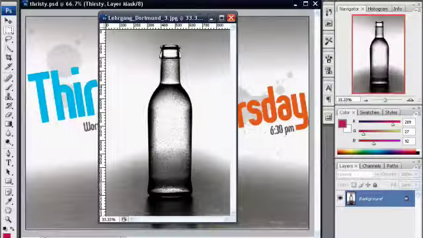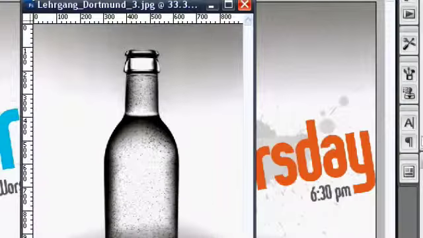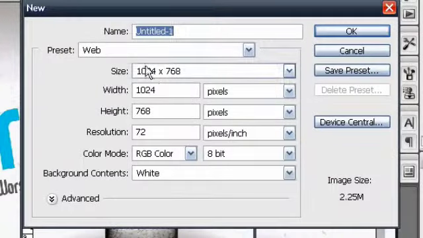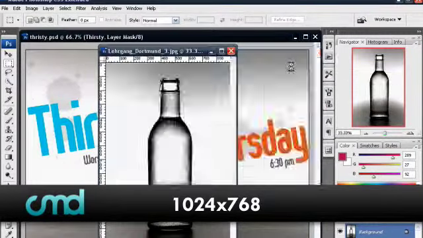So I've downloaded this image, and I've opened it up inside Photoshop, and we're going to use this to create our graphic from. So let's start by making a new file. We'll do File, New, and we're going to use a 1024 by 768, our church definition preset. We're going to hit OK.